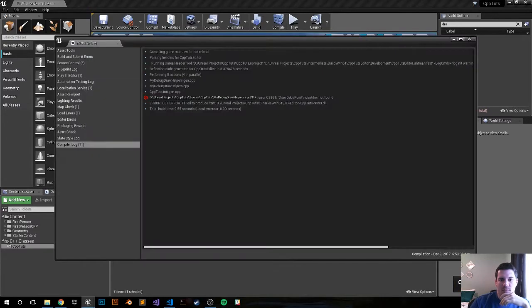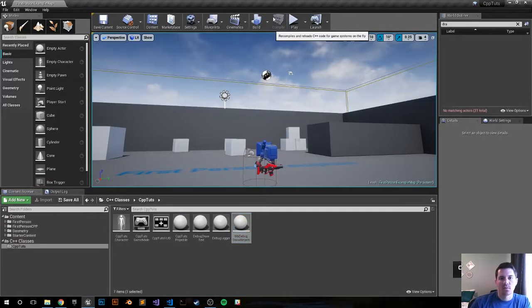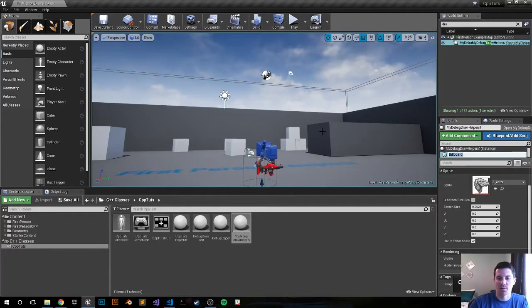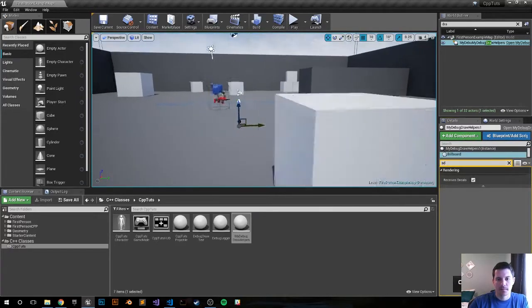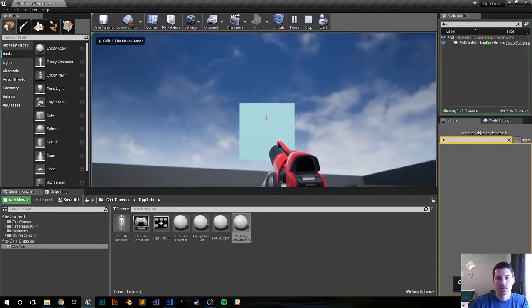Okay. Let's see what happens. Alright, got a typo in the draw debug. My fault. Recompile, see if it works. Let's drag it in. I'm going to add a billboard component just so I can have the ability to grab it, so I don't lose it. And there you go. There's the point.